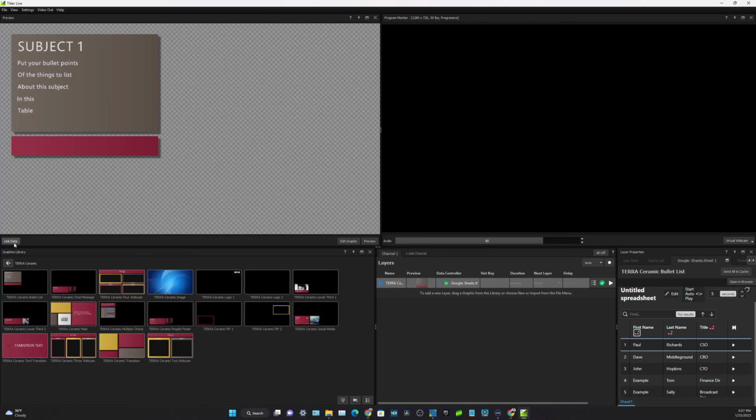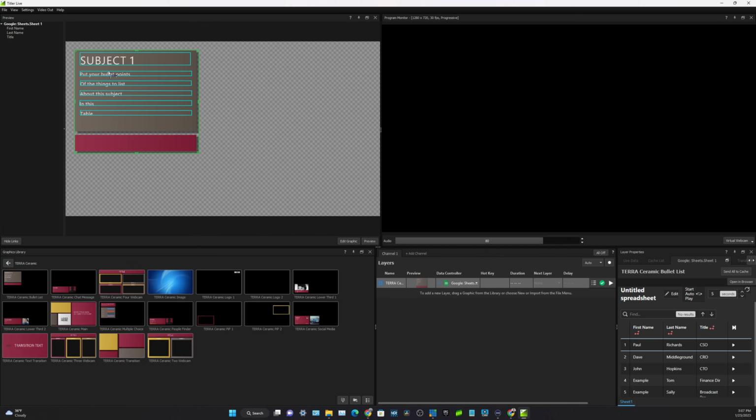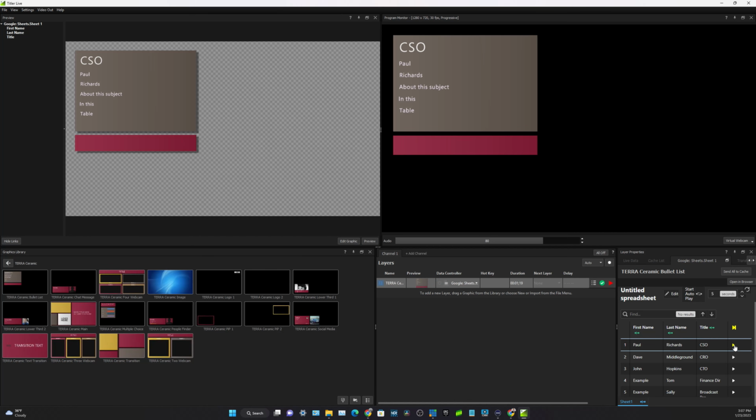All right, so what we're going to do is click the link data option here, and you can see how easy this is. When data controllers are added to a layer, the data fields become available for linking. So all we've got to do is drag and drop or use the menu system. First name will drop right here, last name will drop right here, and title we'll put in the top. So when we click play, boom, we've got CSO.